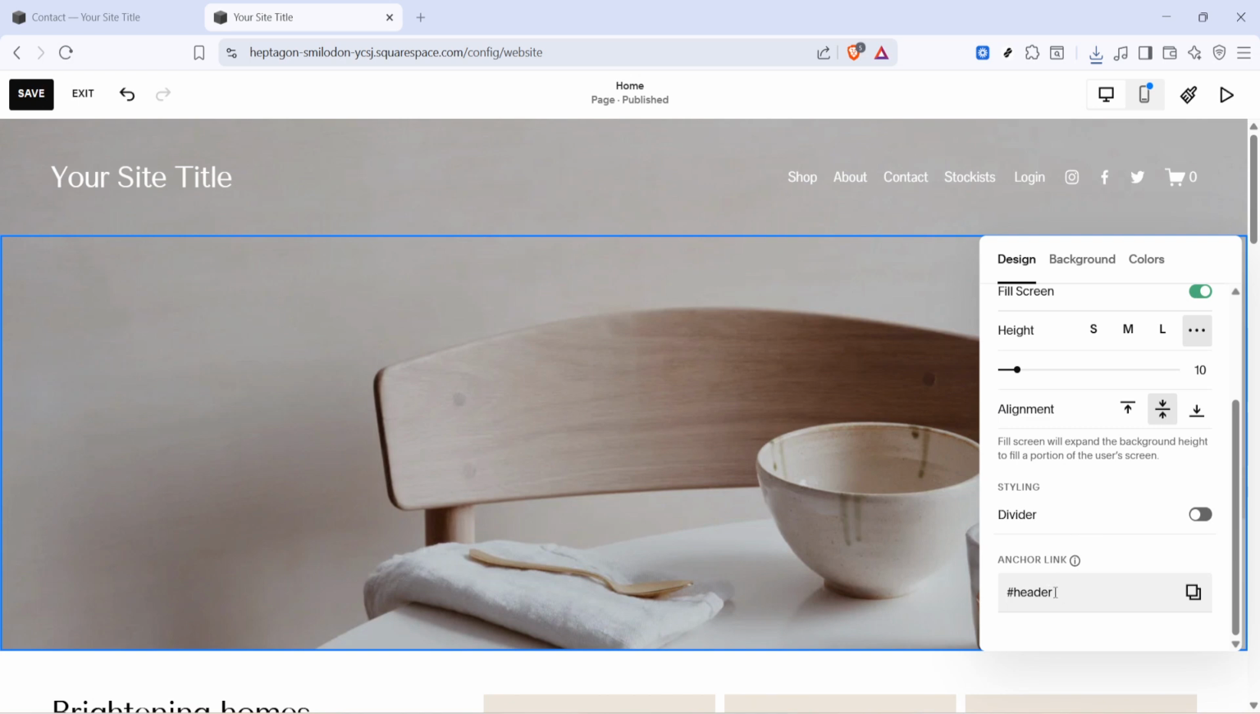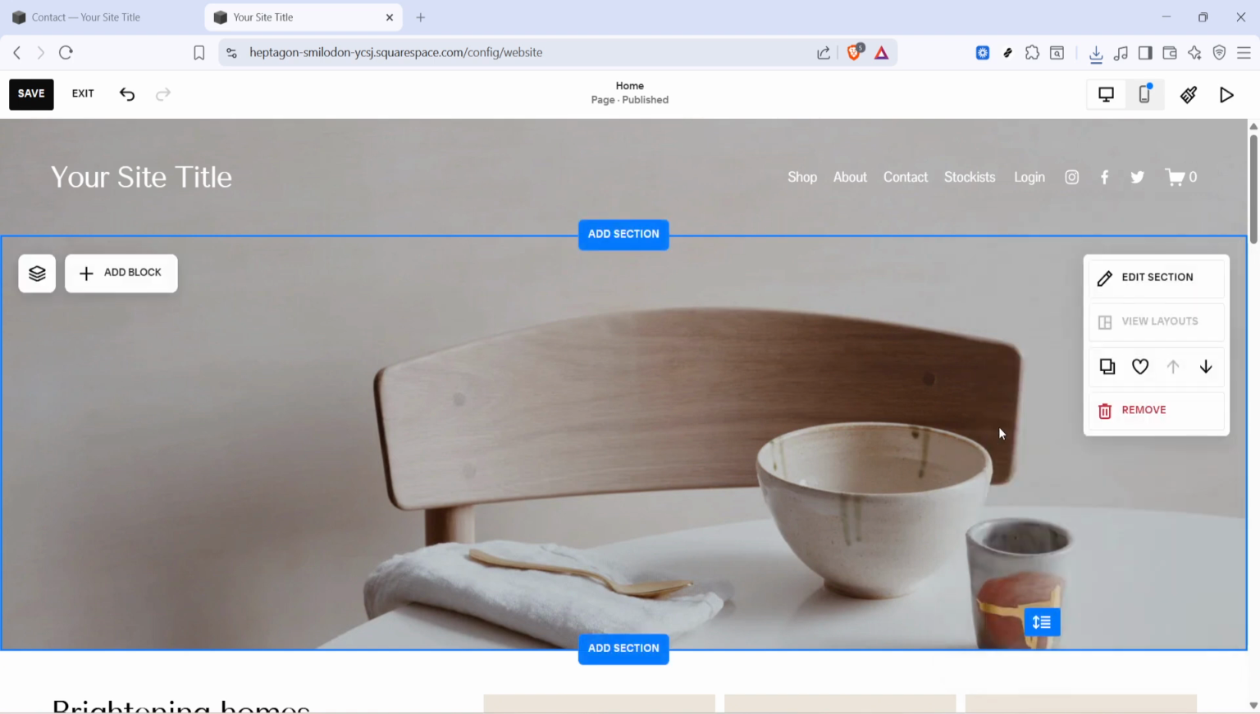In the section settings, look for the Anchor Link option. Squarespace generates a unique anchor for each section, and that's exactly what we need. Click the copy icon next to the anchor so the link is saved to your clipboard. If you see both a full URL and a hash style link, either will work. But the short version that starts with a hash is perfect for same-page jumps.